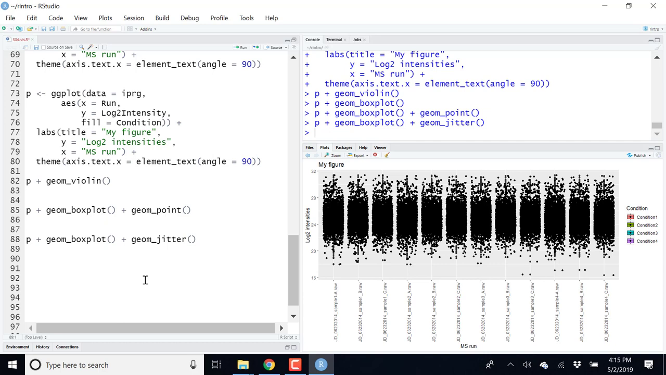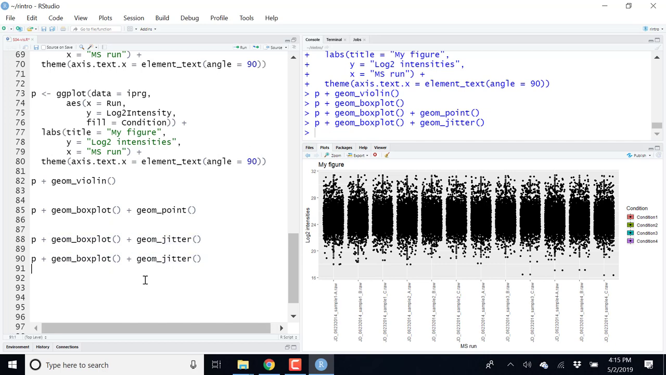Okay. Now, it's not very useful, so we can improve this. One way to improve this would be to say alpha equals 0.5. Let's see if that works.